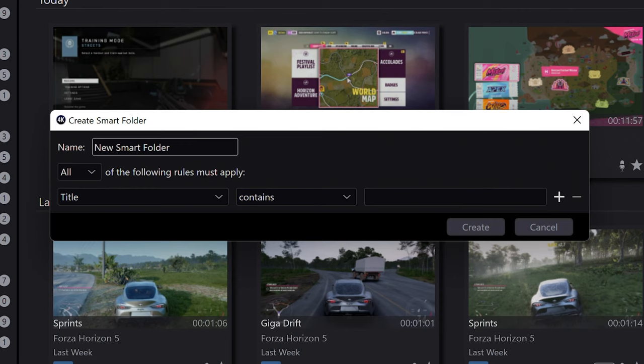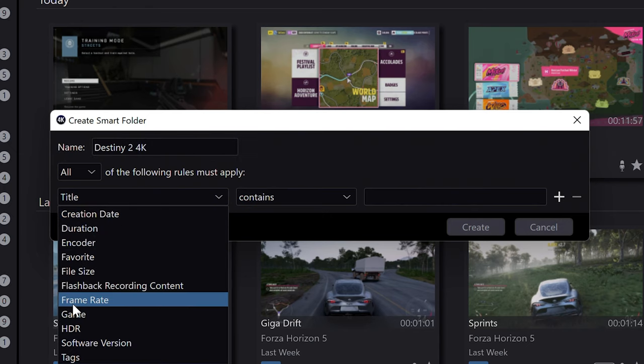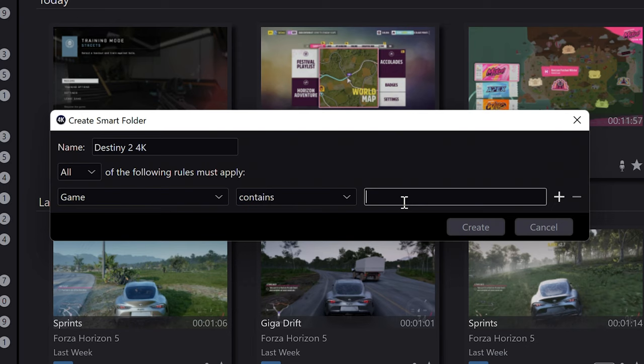Let's quickly create a smart folder that will group all of our 4K clips from Destiny 2 together. First, we'll name it Destiny 2 4K. Next, we will select Game from the drop-down menu. Then we will select Contains, as we set the game name to Destiny 2 at the start of the recording. And then Destiny 2 in the last field, as that is the focus.